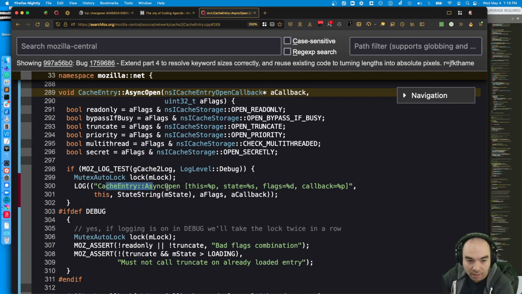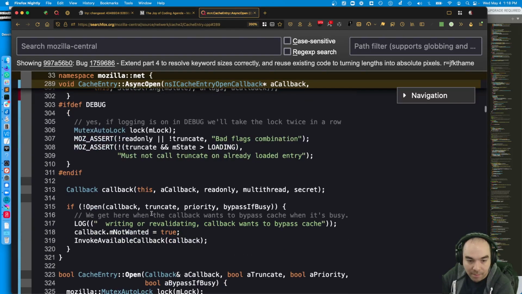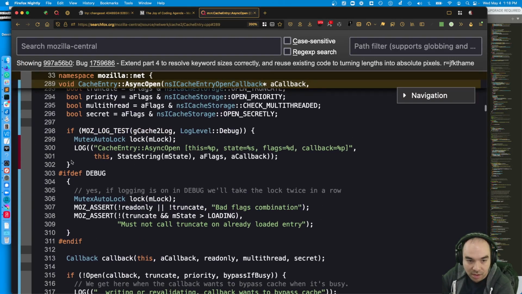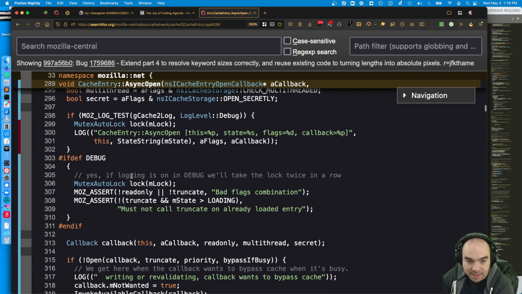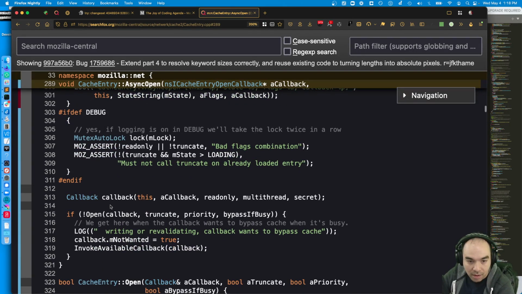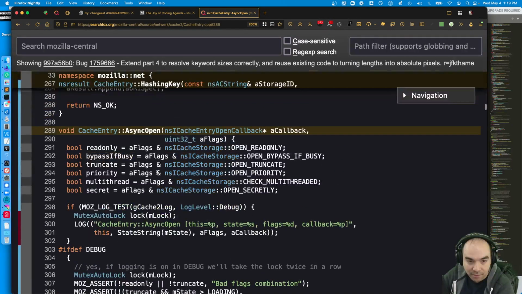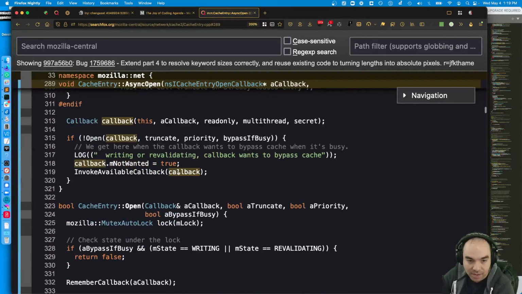Cache to log. And that might be our key, is turning on some of this logging if we're logging in the right places. And it creates this callback thing. And then we get here when the callback wants to bypass cache when it's busy. Where does bypass if busy come from? It's if we passed a flag saying bypass if the cache is busy. Well, that's not the case.